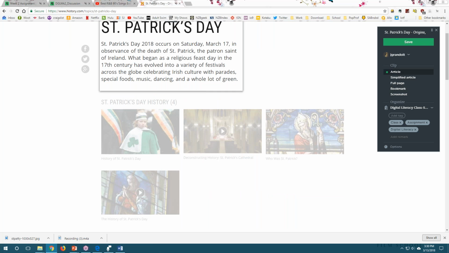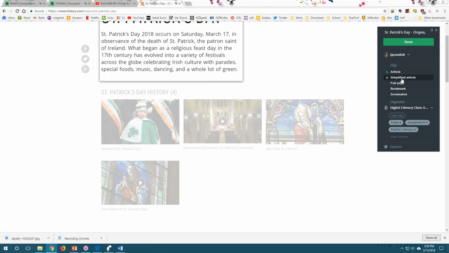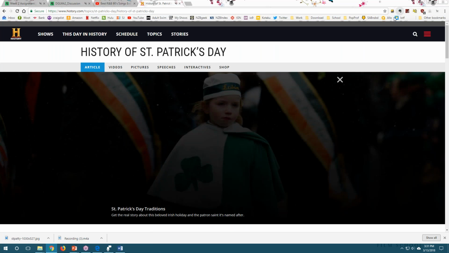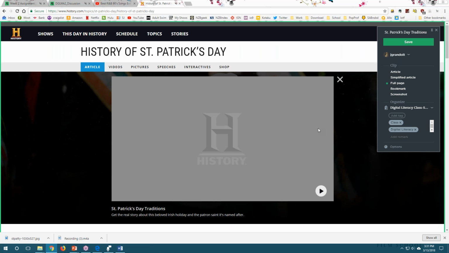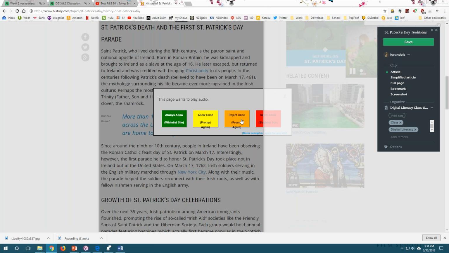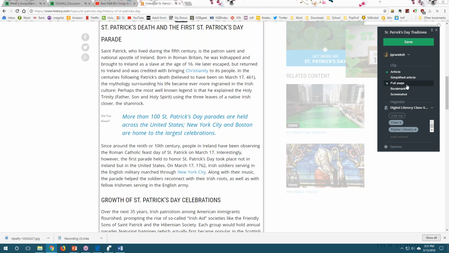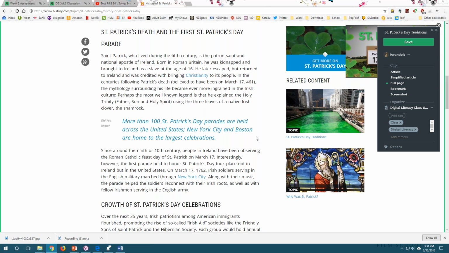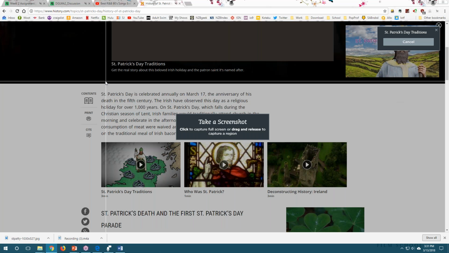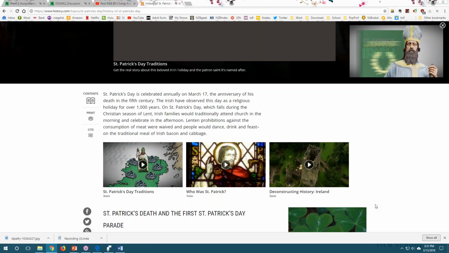And when I open it up, it shows me different things. It shows me article, simplified article, full page, bookmark, or screenshot. What that means is it gives me different ways to save the article that I just found, right? Actually, let me go here because I like this better. History of St. Patty's Day, right? I'm telling it, give me a simplified article. Give me the whole article. That's my own personal thing. Give me the full page I was looking at, or just give me the bookmark to the article, or let me take a screenshot of whatever I'm looking at.